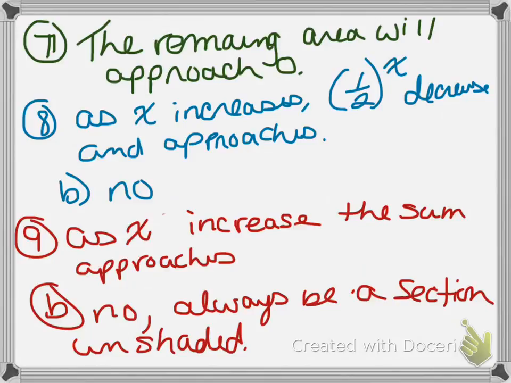Okay? So you can go ahead and pause this if you need to write that down, but you're probably with me, so I'm going to go to the next slide so that we can look at question 10.